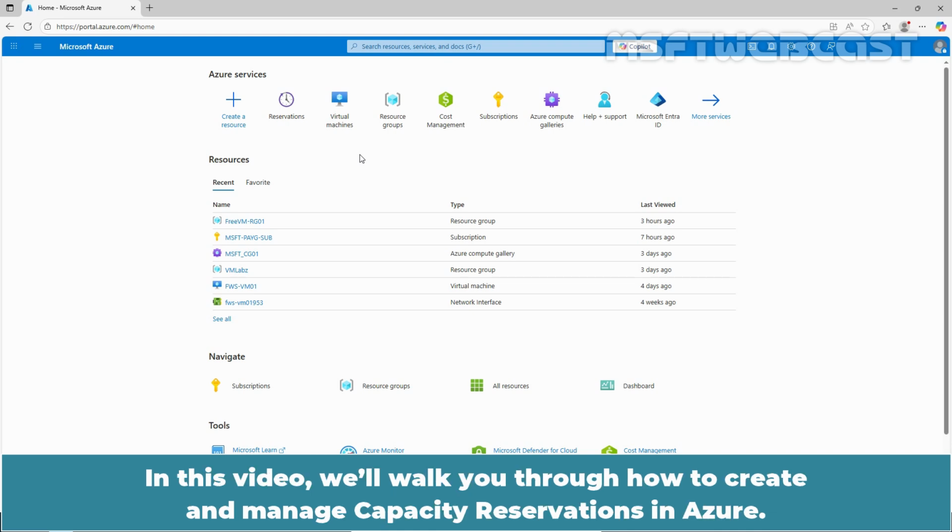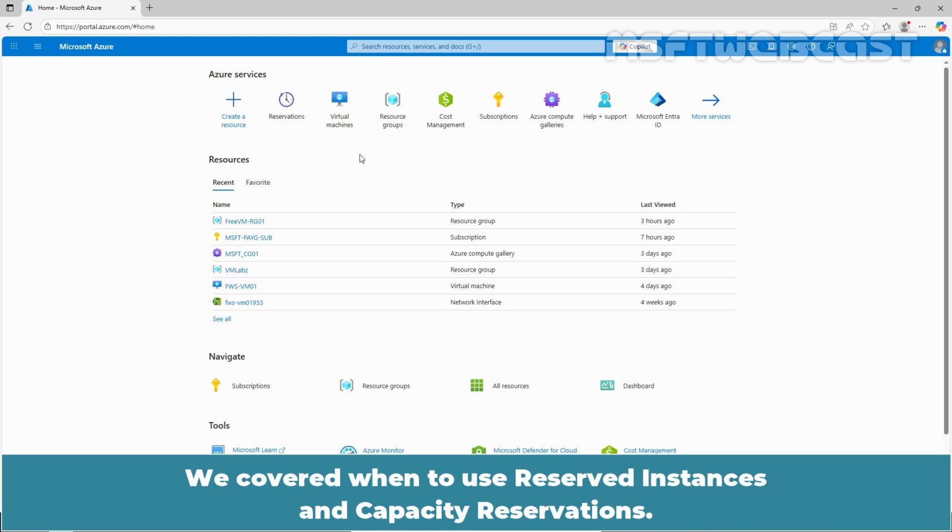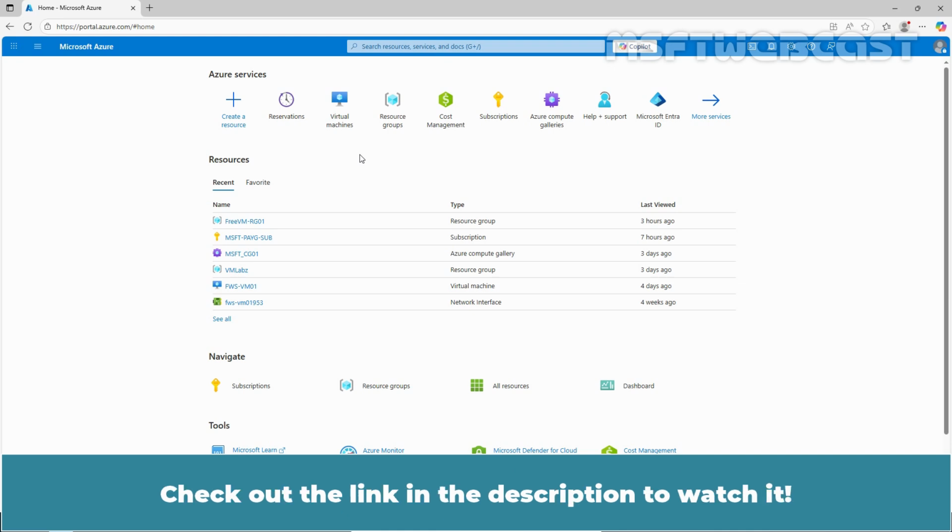In this video, we will walk you through how to create and manage capacity reservations in Azure. In our last video, we learned the difference between reserved instances and capacity reservations in Azure. We covered when to use reserved instances and capacity reservations. Check out the link in the description to watch it.